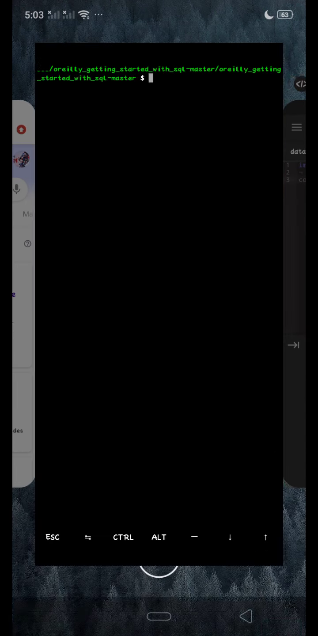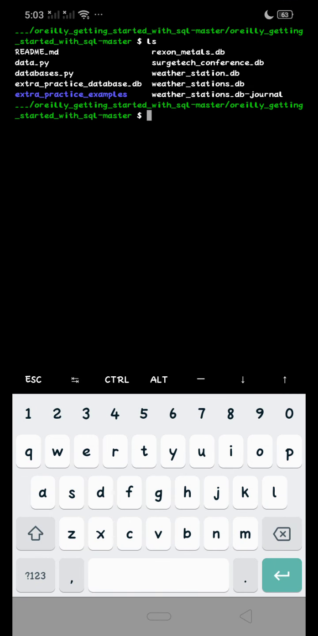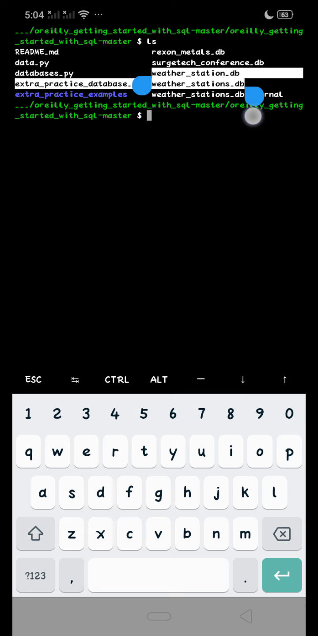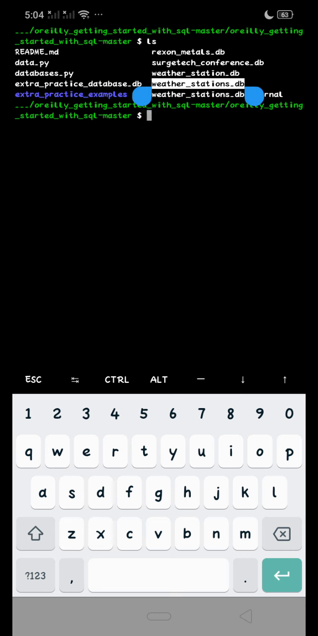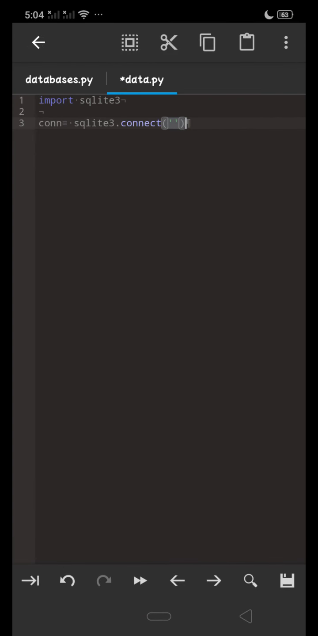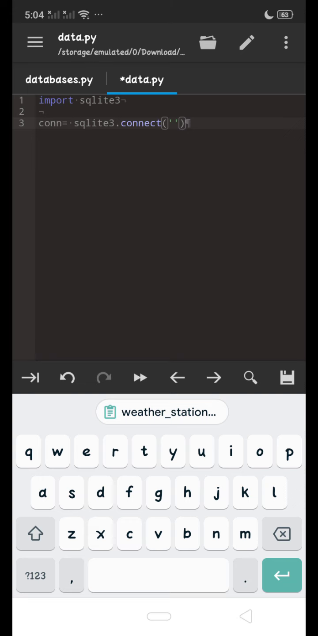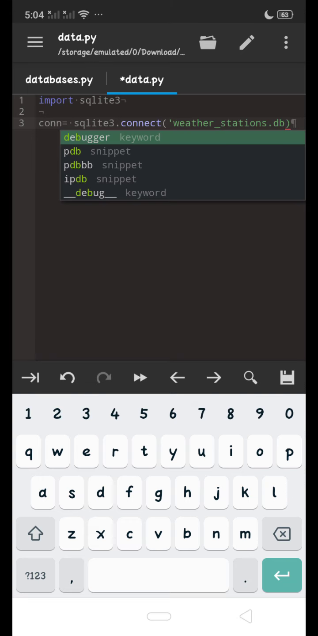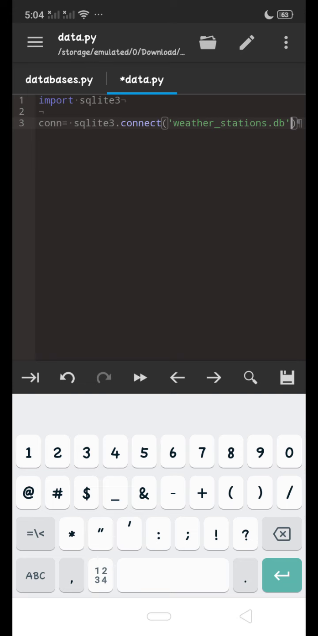So if I see here with ls, I got this weather stations database inside the same folder as my Python file is. Copy. So I paste it here. So the connection is ready.